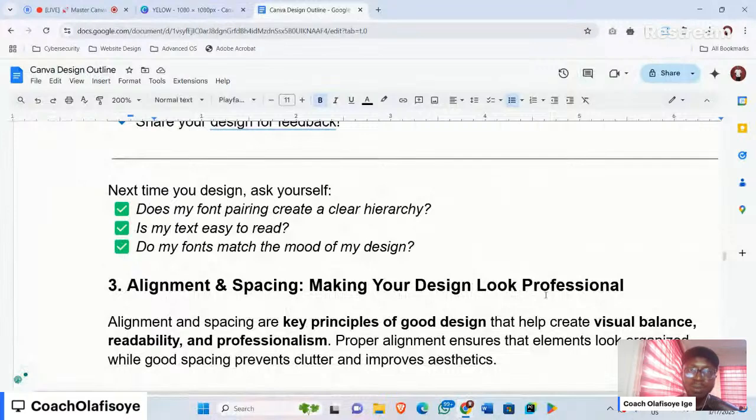All right. For example, you are designing a flyer for a funeral and you are using Dancing Script. Even the name itself should scare you, that you should not use Dancing Script. So make sure that your fonts match the mood of your design.